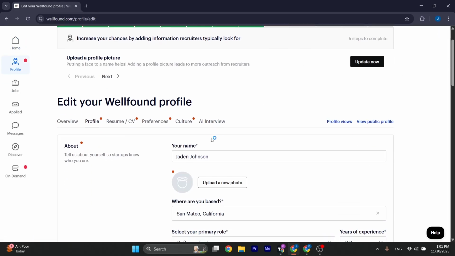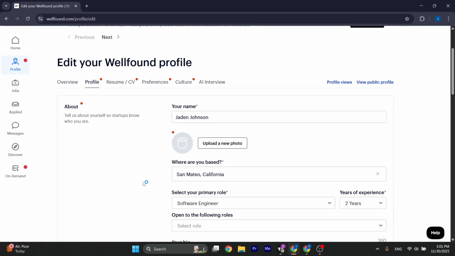Now the straightforward or the main thing that you need to make sure is that all of these sections are up to date. All the way from overview to culture, make sure that you have filled in all of these sections. However, there are a few details that you also need to add in.